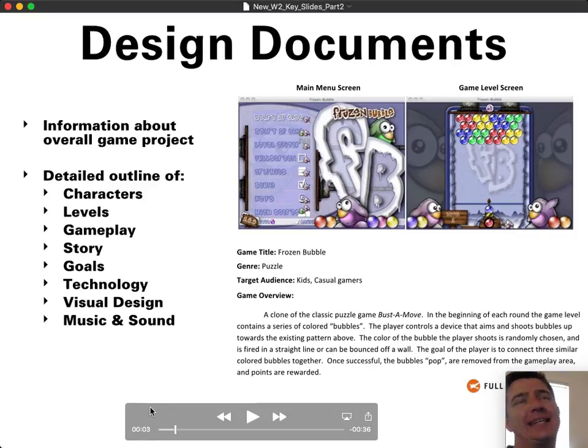So a design document is, in a very generic sense, sort of like a business plan, where if you needed to start a business or to sell a product or offer a service, then you would need a business plan. You need investors, or you need the bank to give you a loan.